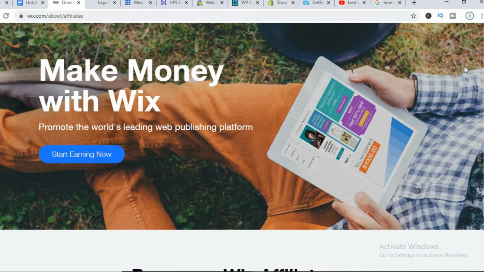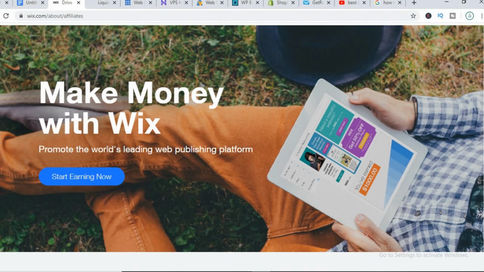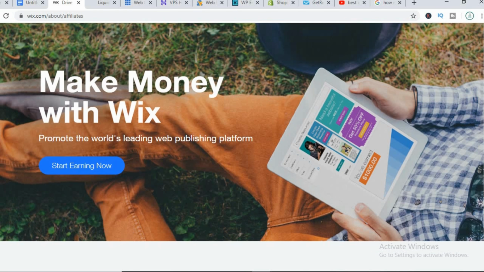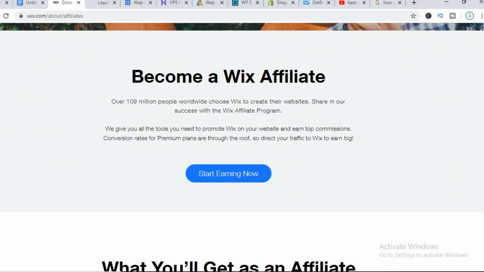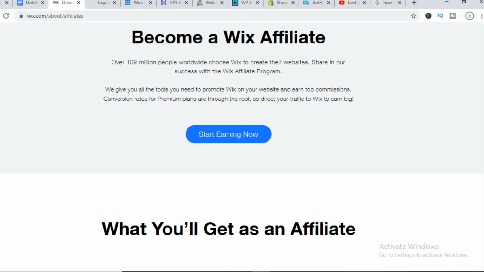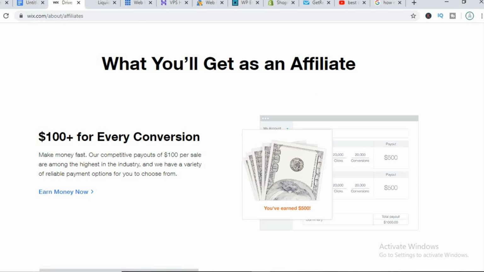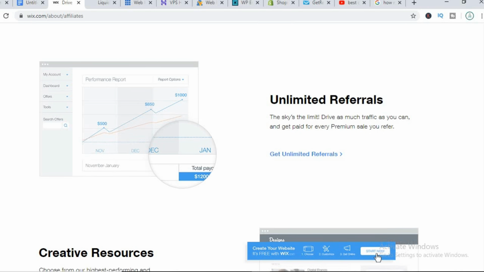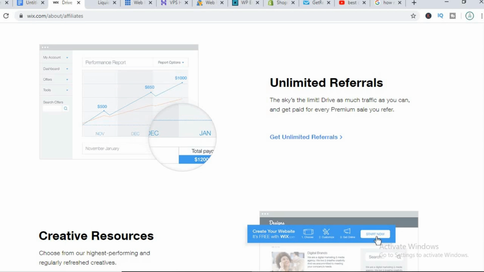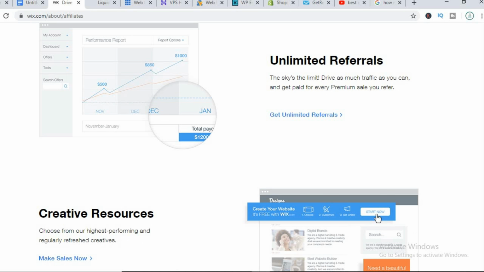The first program we'll be looking at is Wix. Wix is a website builder. If you don't know, they are in strong competition with WordPress. As you can see, they say over 109 million people worldwide choose Wix to create their websites. Wix offers $100+ for every conversion. There are unlimited referrals, so the more traffic you drive, the more money you earn.